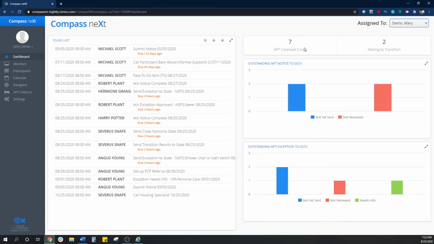So you can see Mary's got a lot more than John, and so that might be helpful for supervisors or just agency staff to help distribute the Nifty people so that one transition navigator isn't working a lot harder than another. To be considered open, you just need to have a closed notice that isn't sent to the state. So if a closed notice is added, you're still going to be considered in that caseload count, but as soon as it's sent to the state, they're going to be considered closed and they will fall off your caseload count.